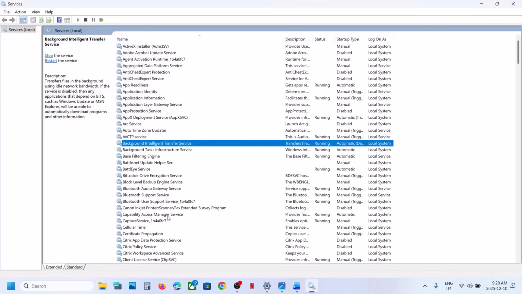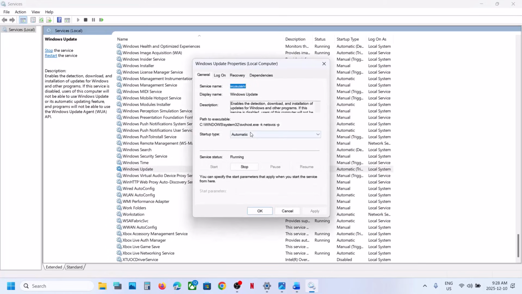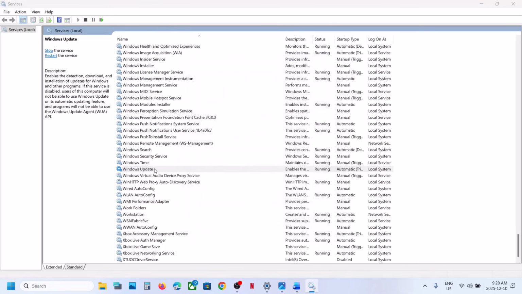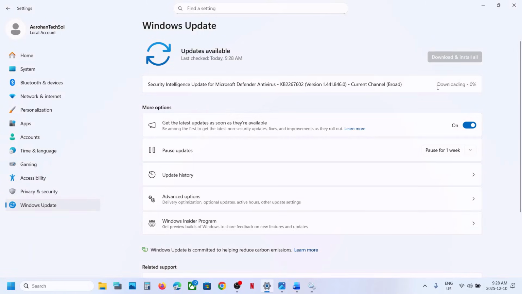Now find Windows Update in the list, scroll down. Here you can see Windows Update, make a double click on Windows Update, set this to again automatic, apply, click on start if highlighted and then click on OK, then make a right click and then click on restart. Now once this is done, you can go back and over here if you see the retry option, you can click on retry and then check.